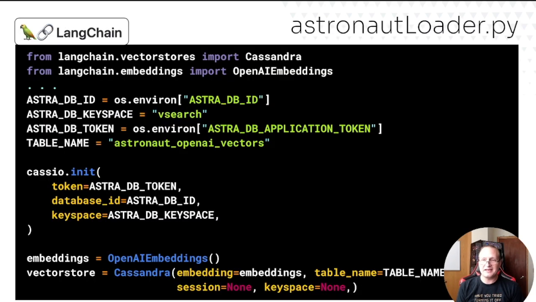Let's take a quick look at the astronautloader.py program. We'll start with our imports from the LangChain library, specifically for the Cassandra vector store, because that's how we'll interact with Astra DB. We'll also pull in the OpenAI embeddings library so that we can work with OpenAI through LangChain as well. And we'll start off here by pulling in some environment variables, namely our Astra DB ID and Astra DB application token. And we're going to send those into our CAS.io init.